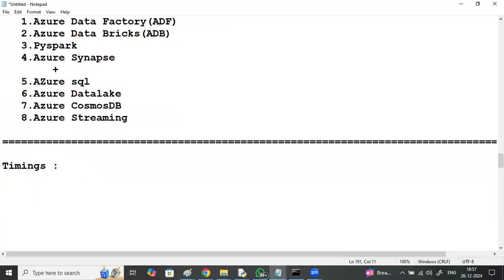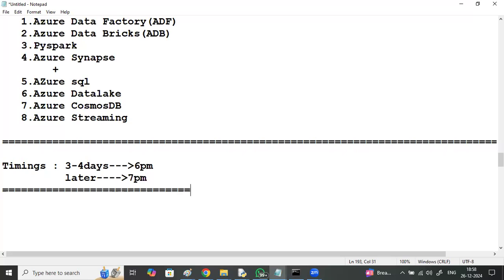For the first 3 to 4 days, the timings will start at 6 p.m. Later it will be at 7 p.m. up to the end of the course. So before you go with the payment process, I'm making you clear about the timings. First 3 to 4 days only it will be at 6 p.m. Later it will start at 7 p.m. up to the end of the course. Daily 1 hour, 7 p.m. it starts.